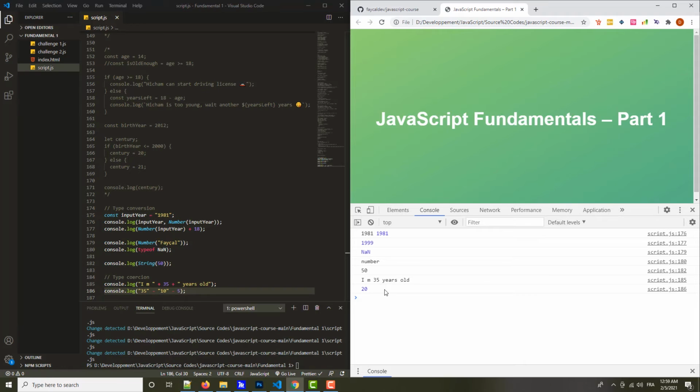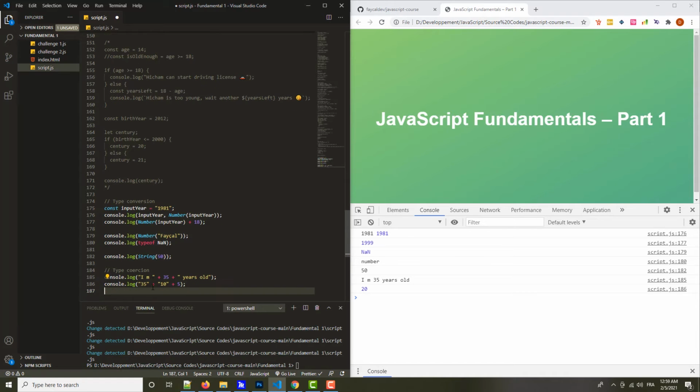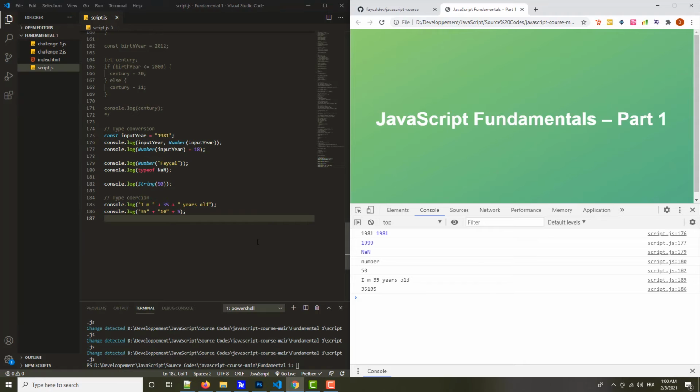So instead, if we use the plus here, what do you think the result will be? Do you have any idea? Here, 5 is converted to a string, and then the 3 strings are concatenated, and we got, as you can see, 35, 10, and 5 in one string. So this is a very important distinction to keep in mind, because this actually confuses many JavaScript beginners when they don't know about this.